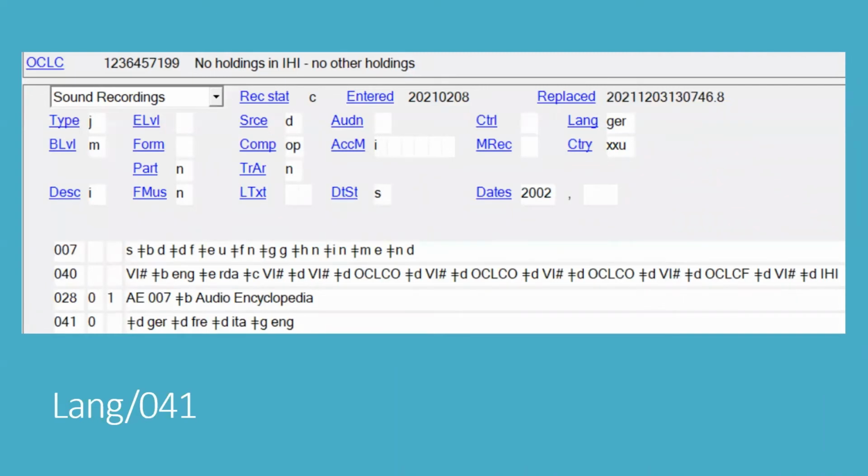So here is our example of the language code and the language fixed field element. So the fixed field is coded as GER for German, and the 041 field has German, GER, French, FRE, and Italian, ITA, in subfield D, which is the language code of sung or spoken text. English, ENG, is coded in subfield G, language code of accompanying material, other than librettos and transcripts. The 041 field has a first indicator of 0, indicating the item is not a translation and does not include a translation.